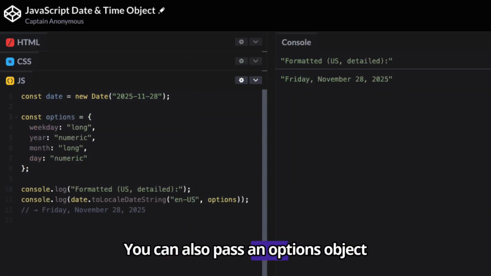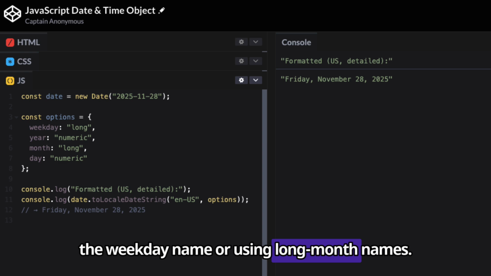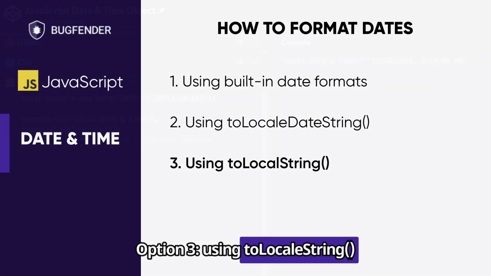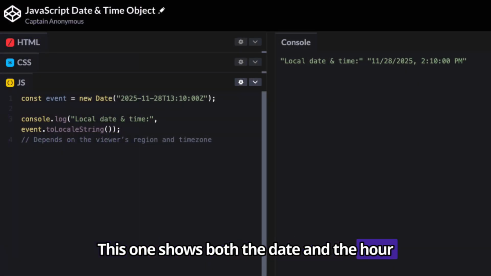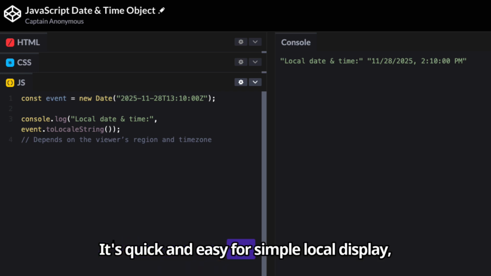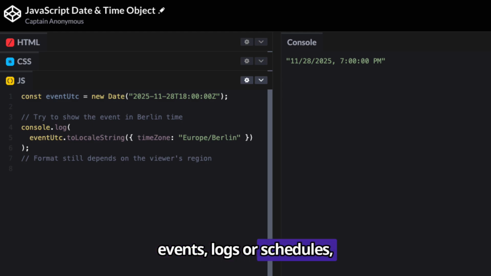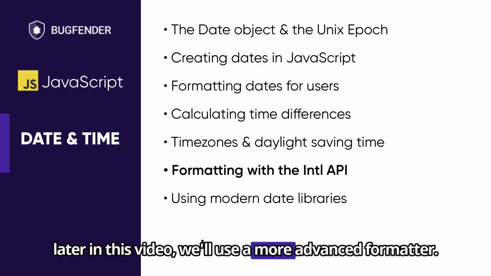You can also pass an options object to control the exact format, things like the weekday name or using long month names. Option 3, using toLocaleString. This one shows both the date and the hour, and it uses the viewer's own region and their local time zone. It's quick and easy for simple local display, but if we need consistency for things like events, logs, or schedules, later in this video, we'll use a more advanced formatter.